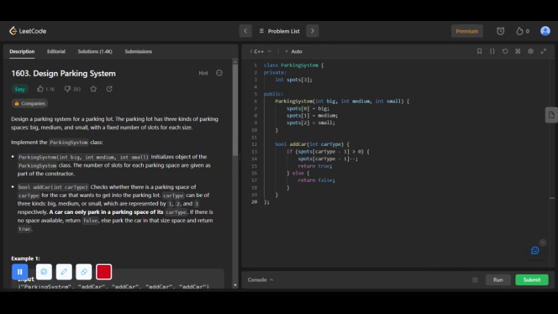We will now discuss the Leetcode daily problem challenge. The question name is design parking system and the difficulty level is easy. In this question you have to design a parking system of parking lot. In this parking lot you have three kinds of parking spaces, big, medium and small, with a fixed number of slots for each size. You have to implement the parking system class.